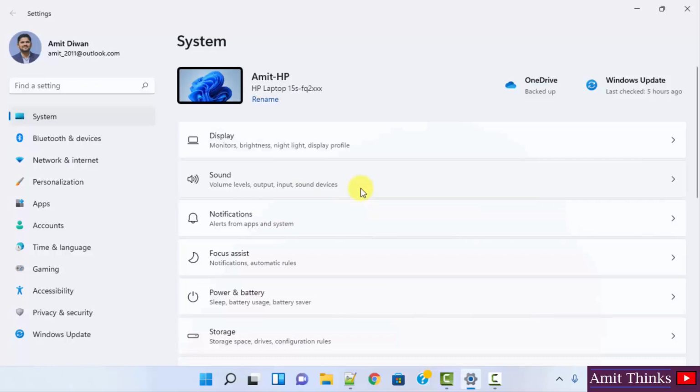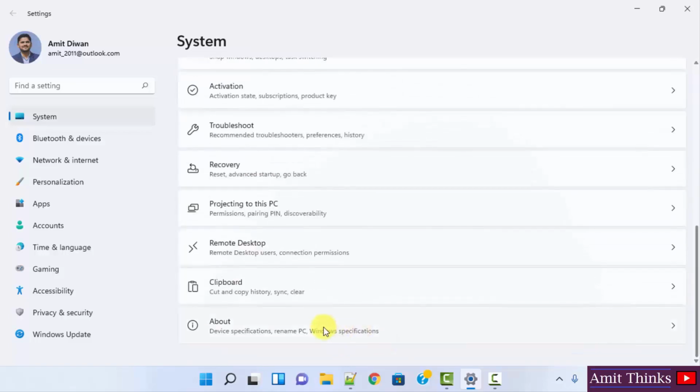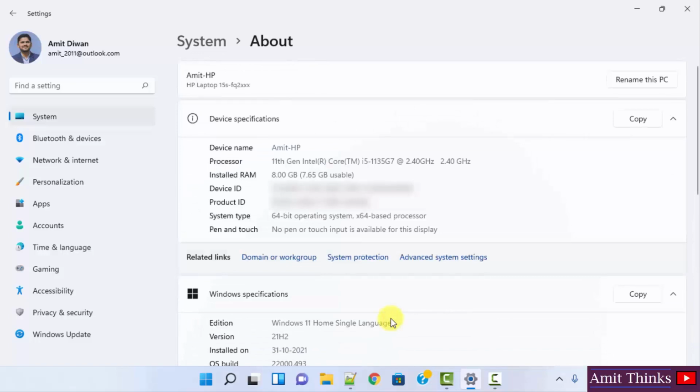So we have reached the section system. To get the information about our Windows 11, go below under system and click on about. On clicking about, you can see below Windows specification is visible. And here the edition is visible, that is our system's Windows 11 is Windows 11 Home Single Language.